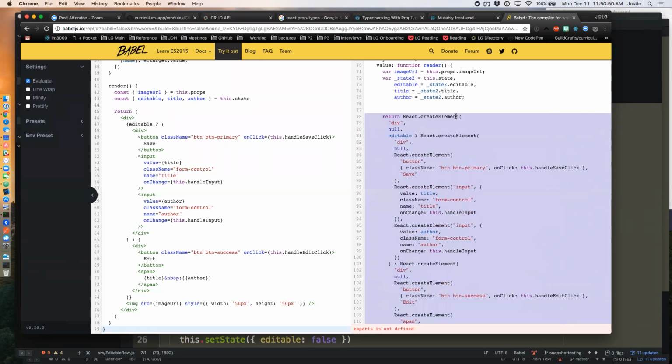This is what all that JSX turns into. It's React.createElement div null, I think, is the attributes, and then these are the children of it. And so here you can see that this ternary works. If editable, return this call to React createElement. Otherwise, return this call to React createElement. Make sense? Just a bunch of nested function calls.